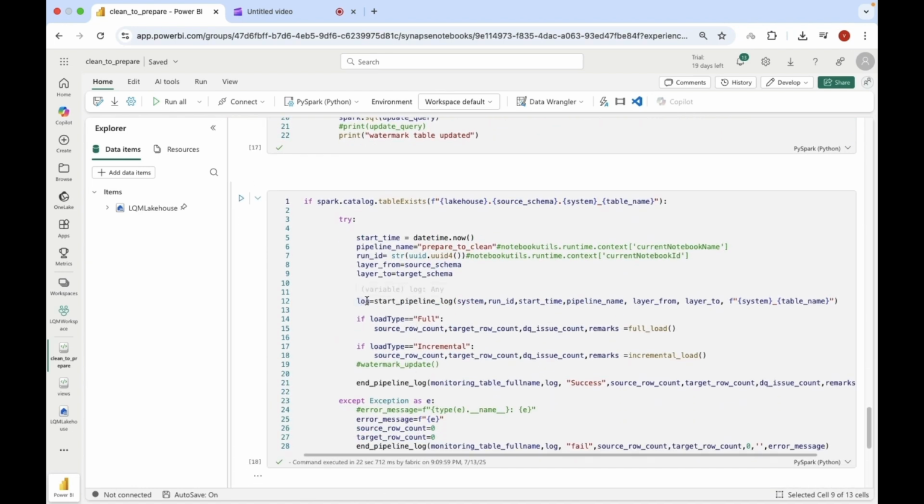Then here we are just logging into our monitoring table because there is no data quality checks involved there. Same start time, pipeline name, run ID, layer from layer 2, same code which we have used in raw to clean. So this is all about the clean to prepare layer. Now we'll move to the data pipeline part where we need to call all these notebooks.